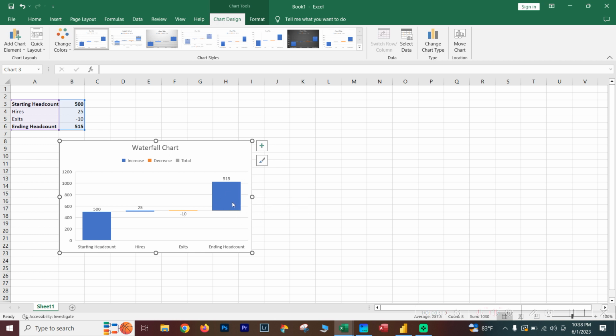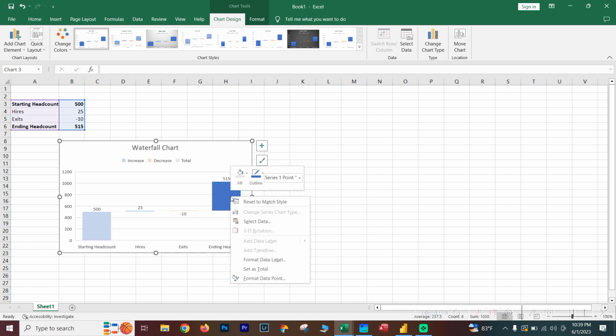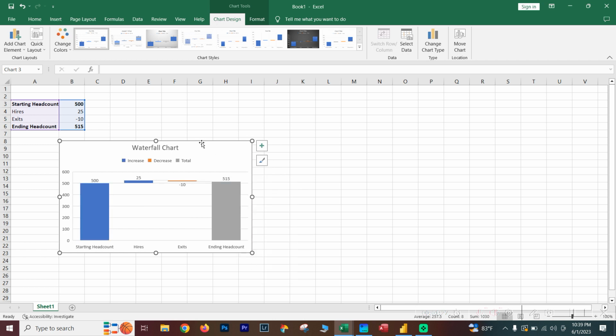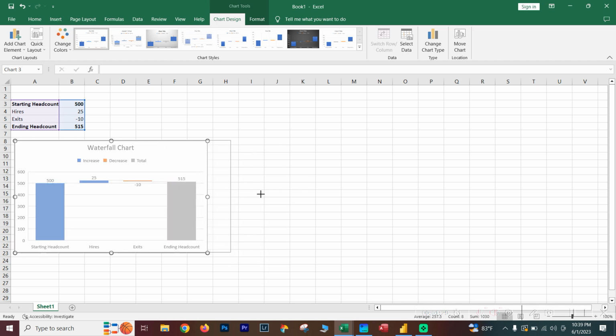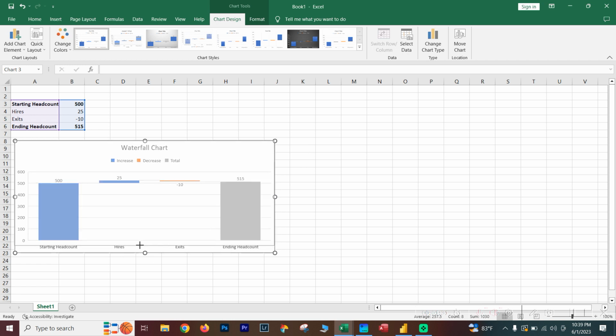What I want to change here is my ending head count. As you can see, it's up here, which doesn't really tell the full story of a waterfall, right? Because this is a total, it should be down here similar to the starting. I'm going to do that by selecting this block right here, the 515, and I'm going to set that as a total. So that looks a lot better and a lot more representative of our data.